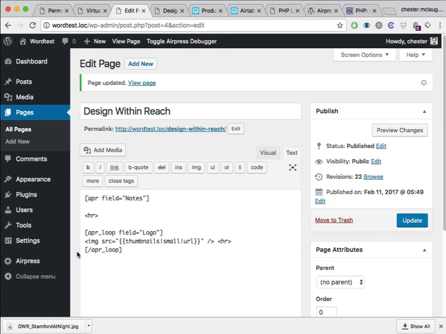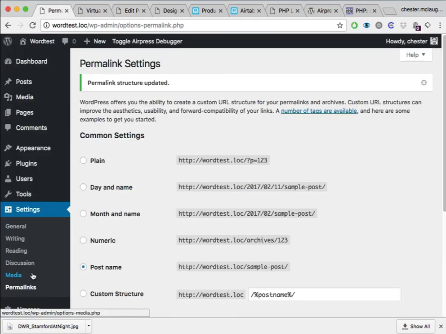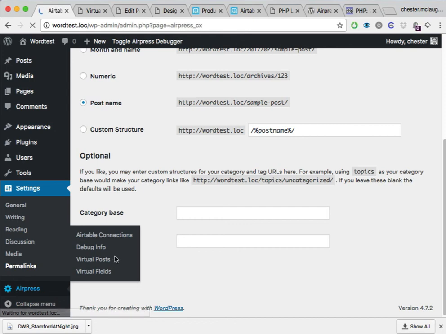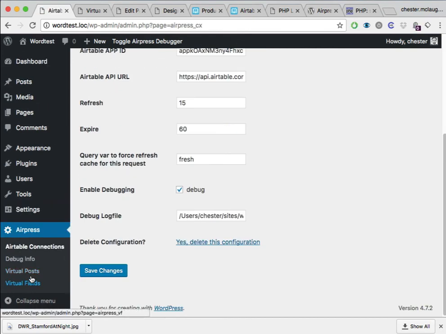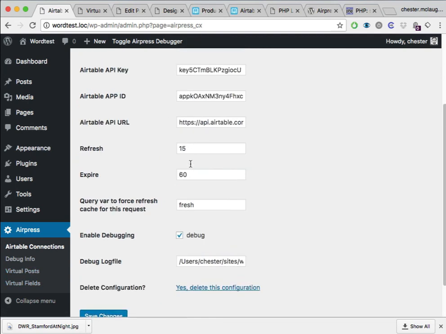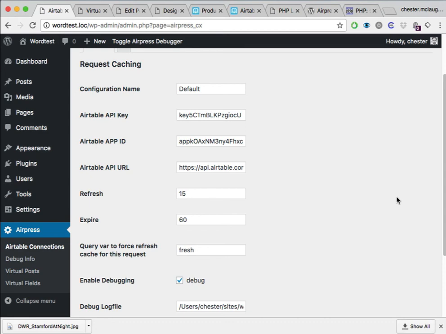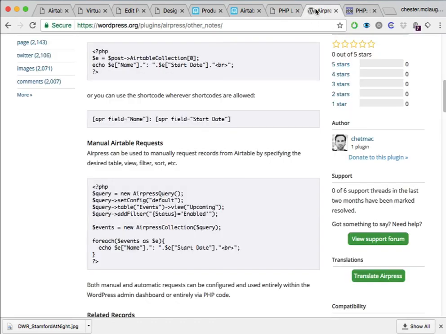Also, if you have any other ideas for, in addition to the virtual fields and virtual posts, I have some ideas as well, different short codes that could embed specific types of data and make it easier to use. And of course, there is all the PHP that you are able to use to create your own queries and to run them, which is very powerful if you're a coder.